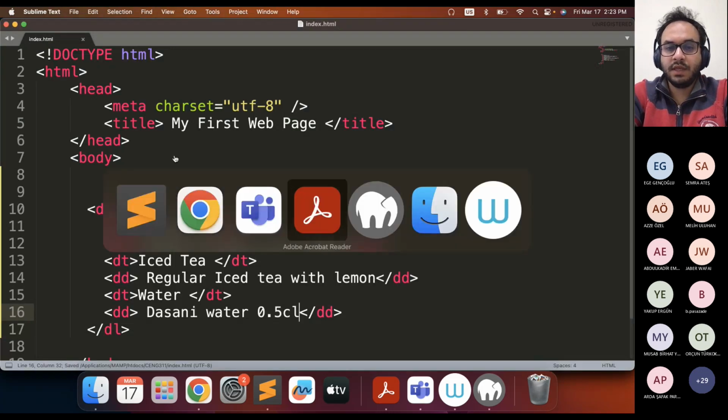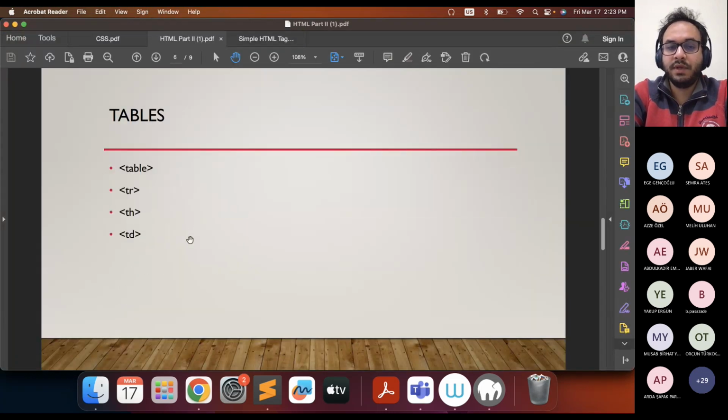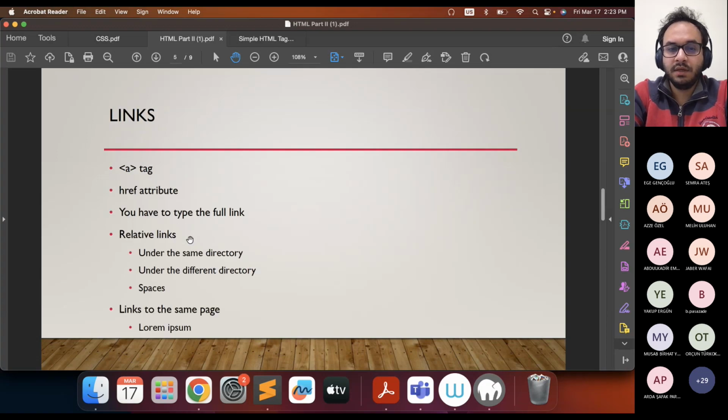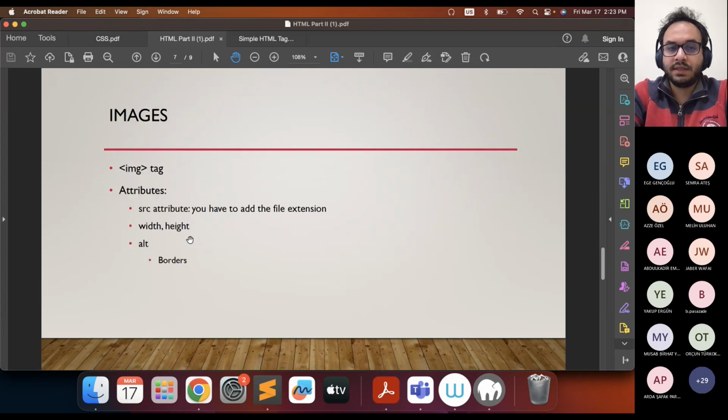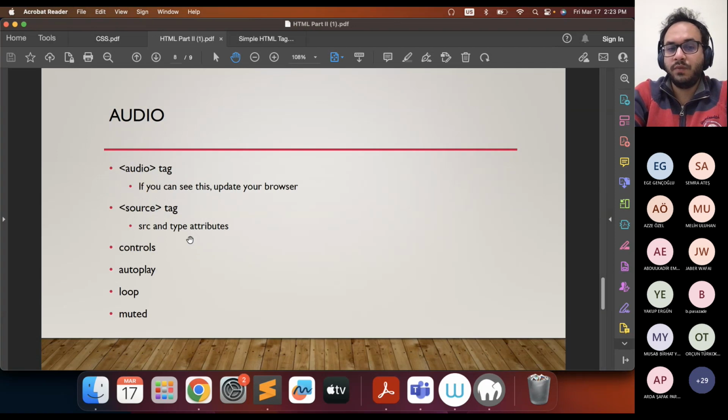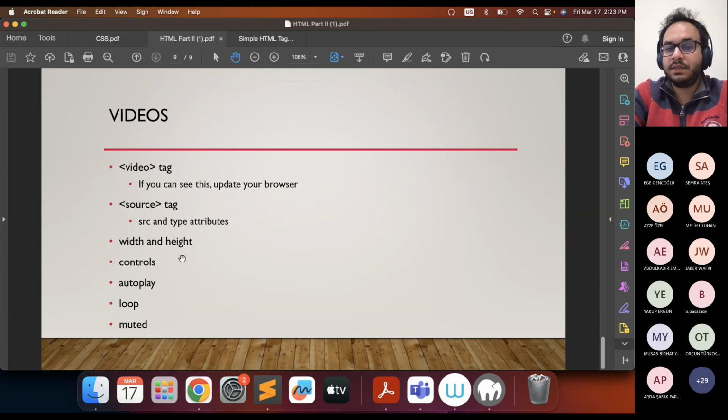This is definition. You can just look at the other tags; there are so many tags that I cannot explain, so I just skip them. Okay, guys. So you can look at the audio and video. You provide an audio and then you have the source tag, and you have controls, autoplay, everything is there. Okay, guys. Any question?